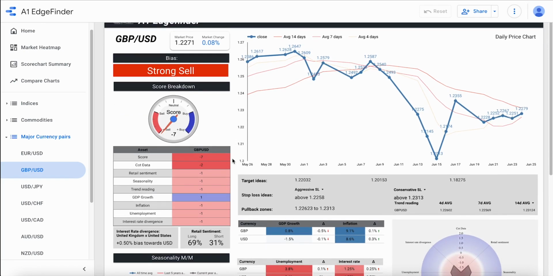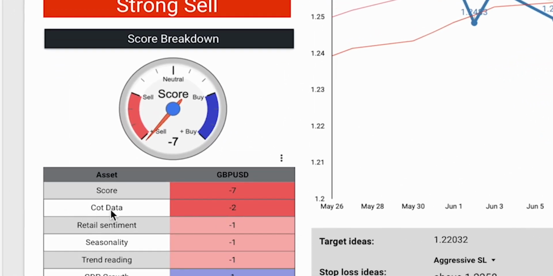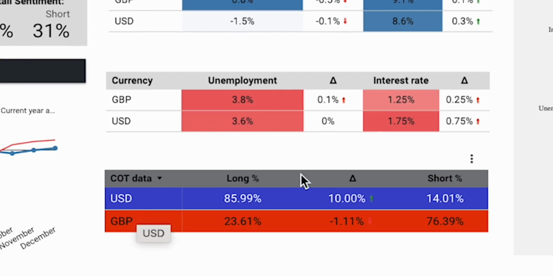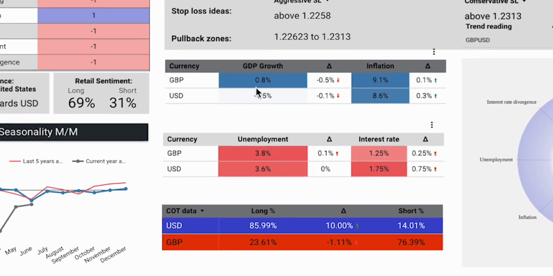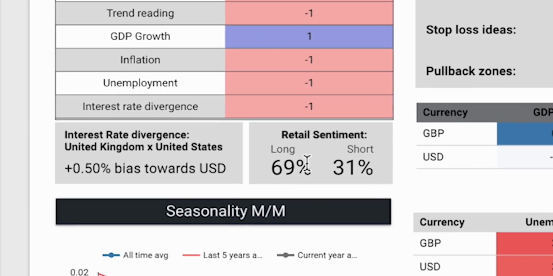So we're going to go back through and look at all the same categories. So again, score -7. You can also see that here. Institutional data or COT data we have here, -2. Scroll down, we can look at this. The dollar is at 86% long, 14% short. The pound, 23.61, let's call it 24% long, and 76% short. Now, retail sentiment, we have scored at a -1, and you can see here, 69% long, 31% short.